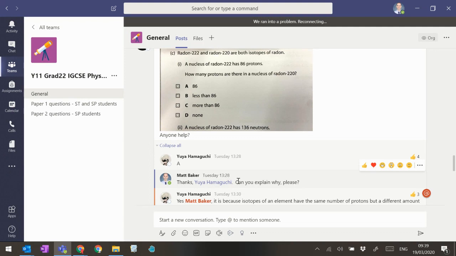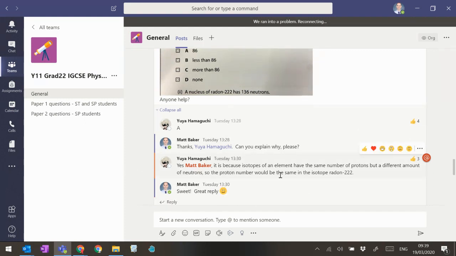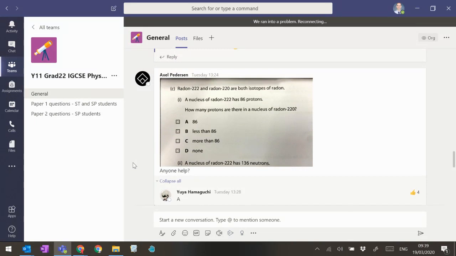But actually this isn't very useful to help Axel's learning move forward. So I've posted, can you explain why, please? And Yuya has done a really great explanation here about isotopes having the same number of protons and different number of neutrons. And that's really going to help Axel move forward with his learning.